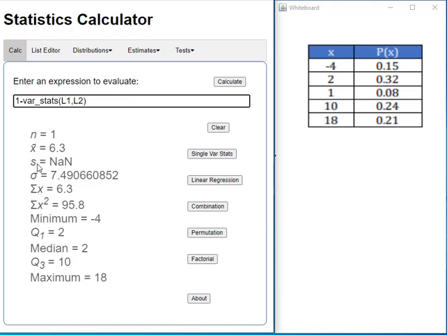That's why that's happening. All right, so that's fine. We just don't use that value in this case. We use the mean, 6.3, and the population standard deviation of approximately 7.49. And that's great.